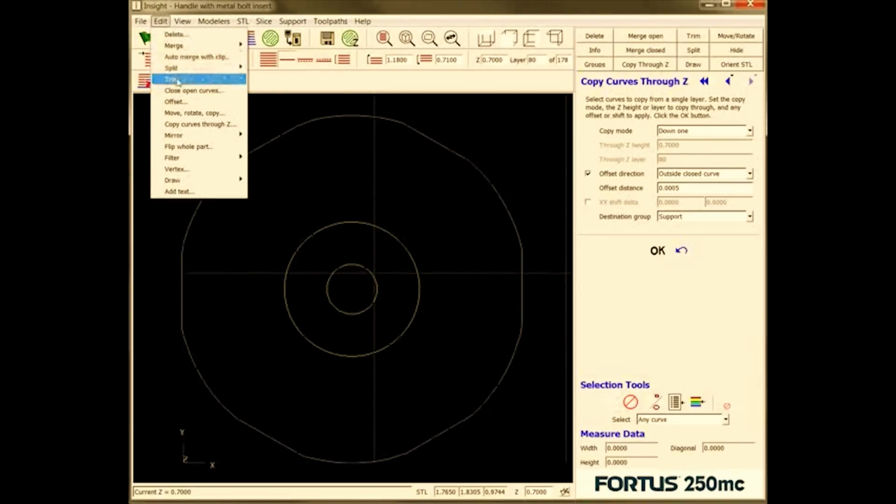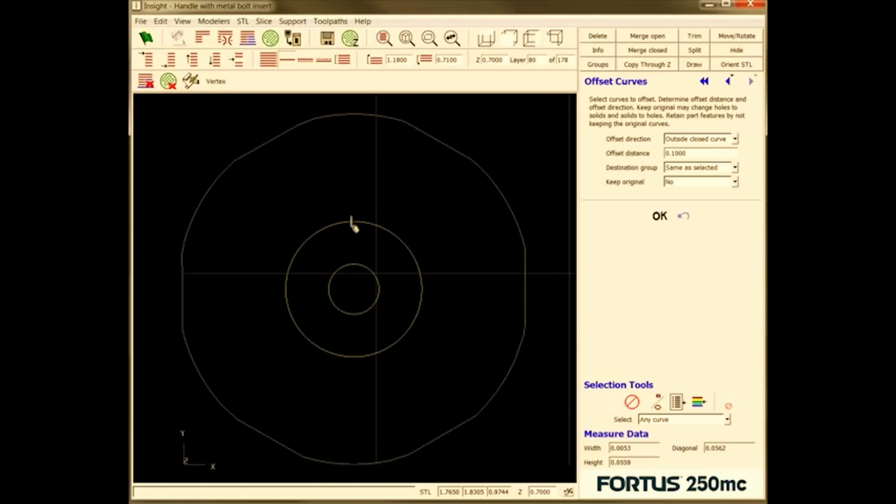So we'll go to our edit, offset, and we want the destination group same as selected. It means it's going to be support, and we want to keep the original, and we just want to basically put a line right on top of itself. So we'll go 0.0001, and we'll say the outside of the curve also.